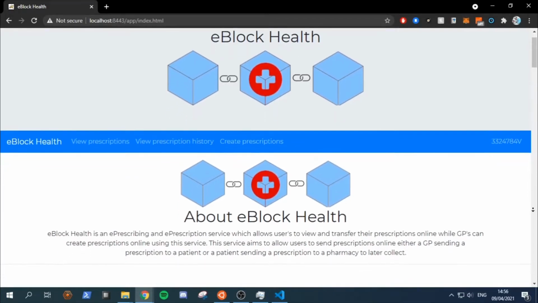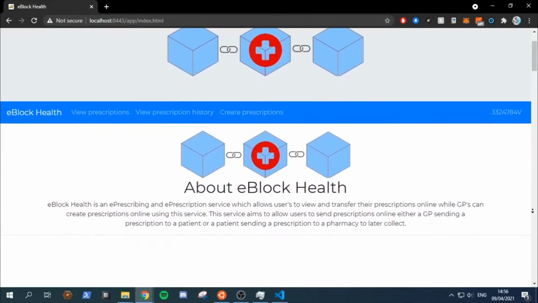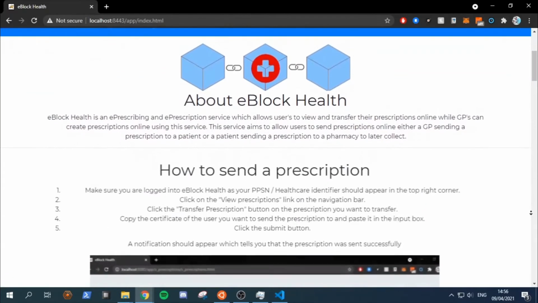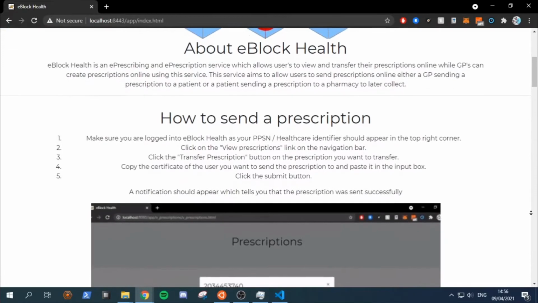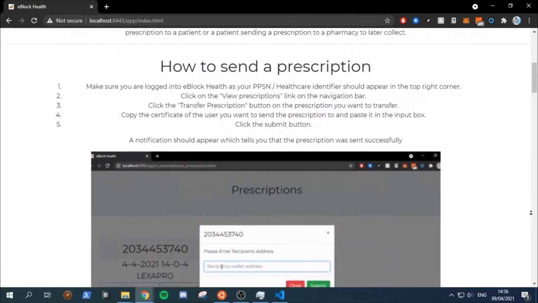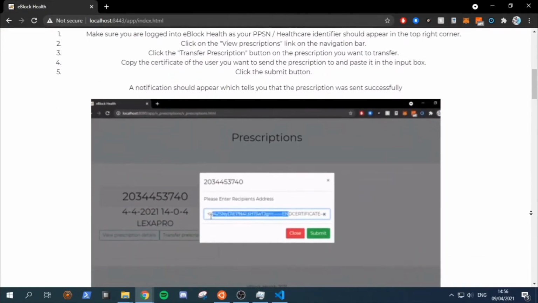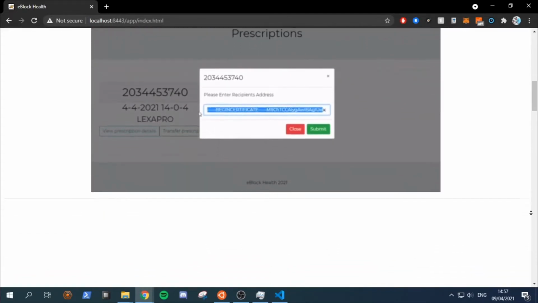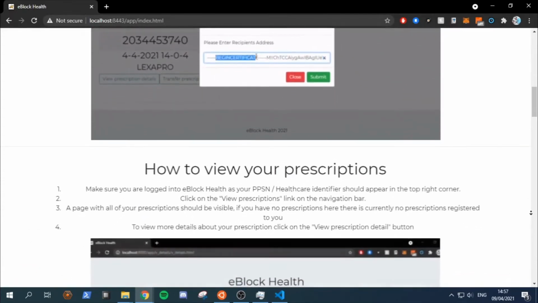I'm a final year computer science student, and this is my final year project, eBlockHealth. eBlockHealth is an e-prescribing, web-based application powered by blockchain technology. eBlockHealth aims to eliminate outdated paper prescriptions and enhance the prescription process with an online self-service system.